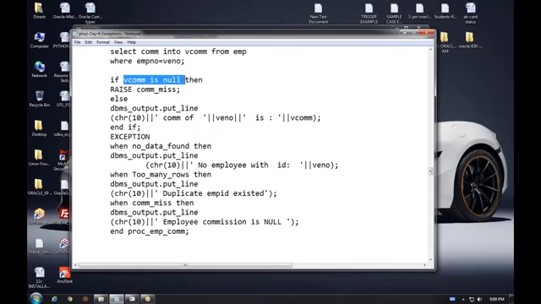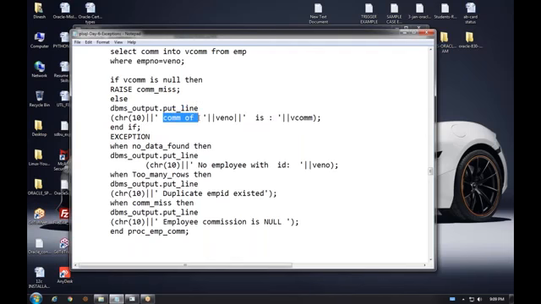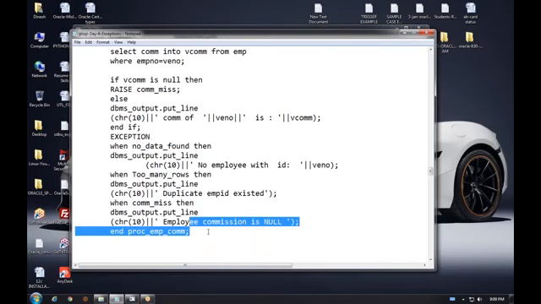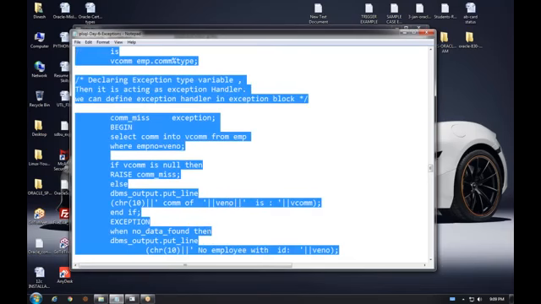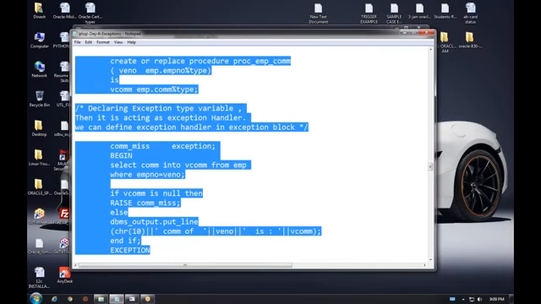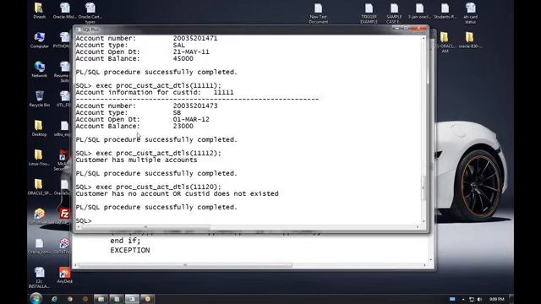In case commission is 100 rupees, what is the value? 100. So 100 is null? Condition false. If the condition is false, execute this part: commission of so and so employee number is, this is the commission. So for some error scenarios, we don't have any names. In that case, we will use user-defined exceptions.